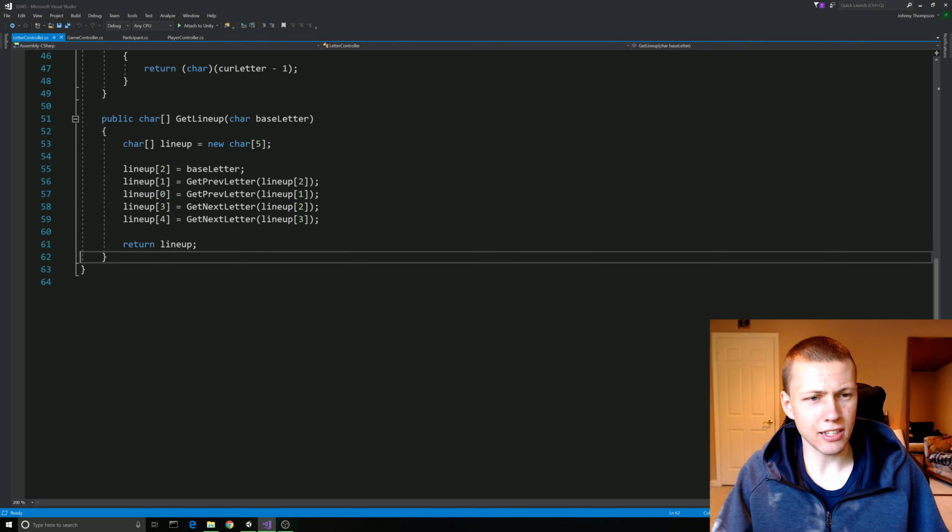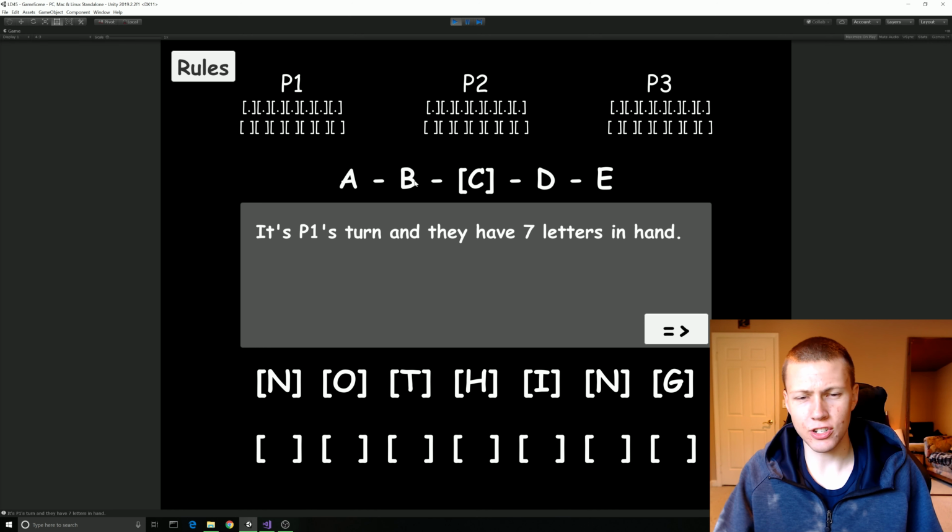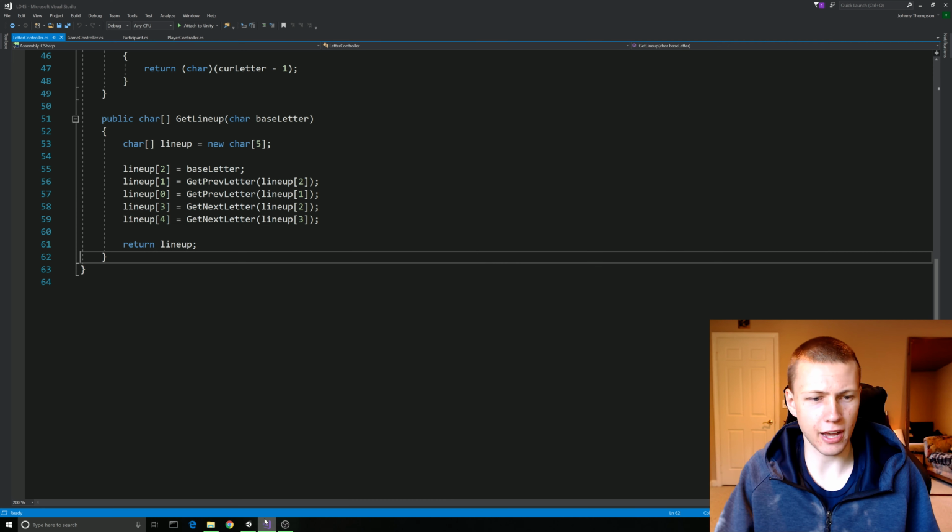And then lastly, this last function I have is get lineup, and this lineup is essentially these 5 letters that I have right here. So C is the base letter, and then the lineup, based off this random letter that is generated, will calculate the previous letter, and then the letter before that, and then the next letter, and then the next letter after that. So basically this is it in code right here.